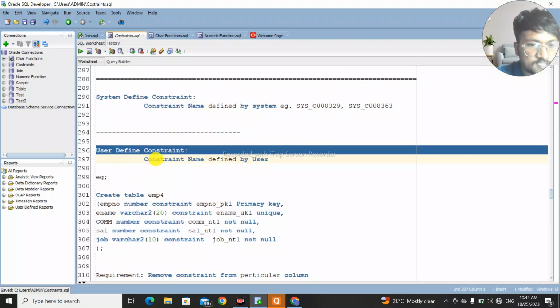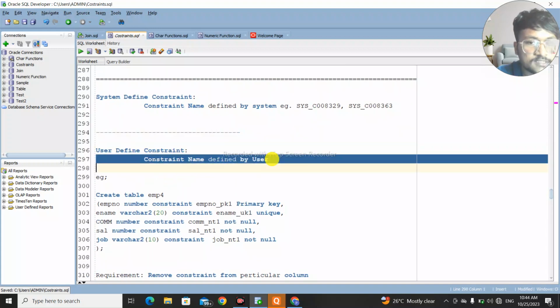Right. Now let's discuss the user defined constraint. What is this user defined constraint? In this we are giving the user defined name, or the name given by the user, and it is called a user defined constraint. For primary key it might be a default constraint, or it might be a not null constraint, or anything, right?